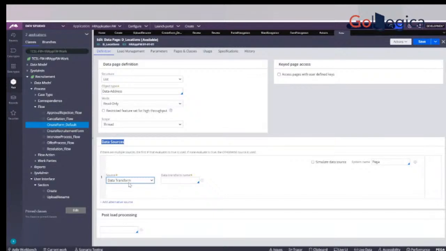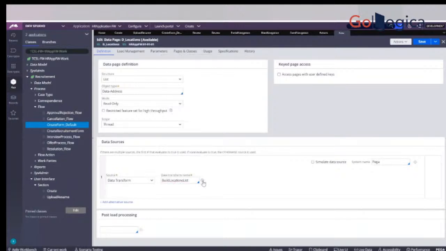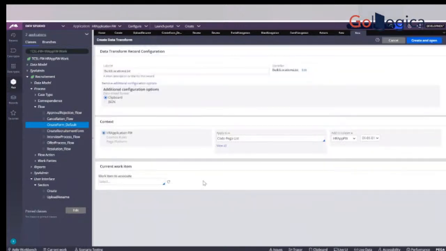We already discussed the data transform. The one usage that I mentioned is a set, where I'm initializing it. Now I'm going to form a list with the help of a data transform. I'm going to build the locations, so build locations list. I'm trying to build a locations list, creating one locations list. For that I'm creating a data transform, build locations list.